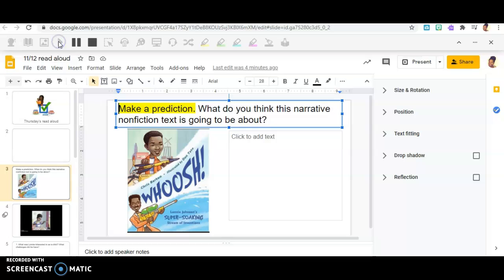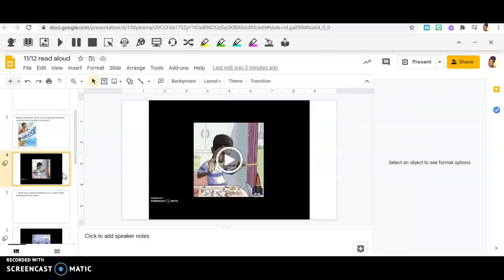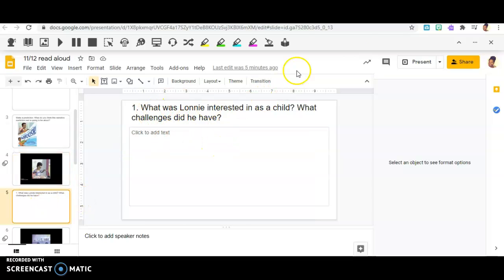When you push the play button, make a prediction. What do you think this narrative nonfiction text is going to be about? Click to add text. It will read it to you. And so if you're having a hard time with a word, or if you don't remember the questions that I ask at the end of the video, you can have the Read&Write read the question to you again.